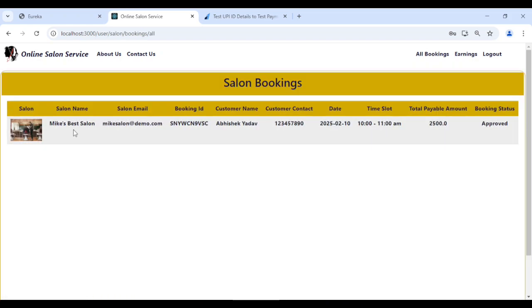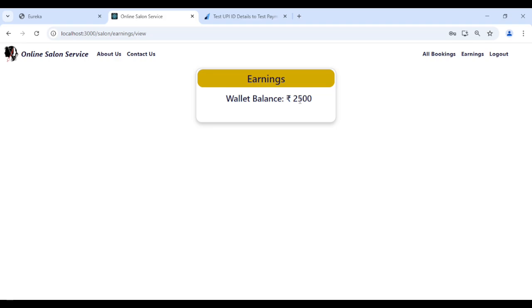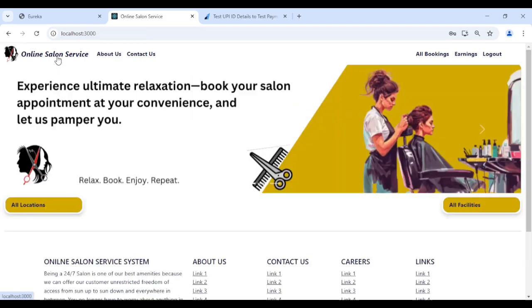Previously this was also empty, but now since Abhishek Yadav has taken the appointment on this date and on this time slot, and he has paid the amount 2500. Booking status is approved. Now if I click on the earnings, I can see the wallet balance as 2500.